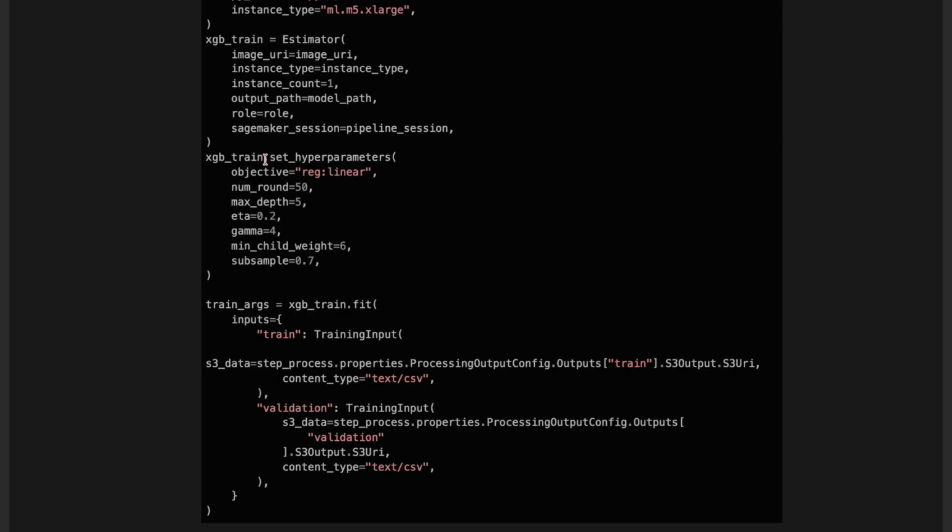And then on this object, I'm running the set hyperparameters method and passing arguments like objective, that is a linear regression problem, a numeric round, the number of trees, and each tree has 5 iterations, and ETA, learning rate, gamma, regularization, min child weight, subsample. There are a few hyperparameters.